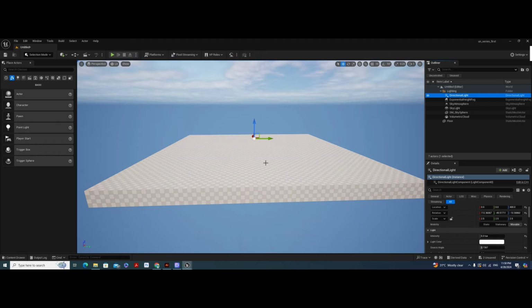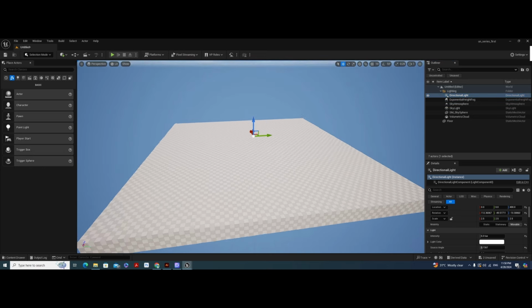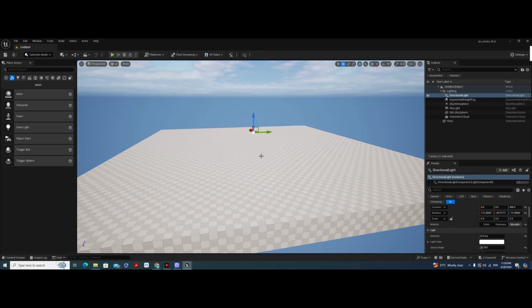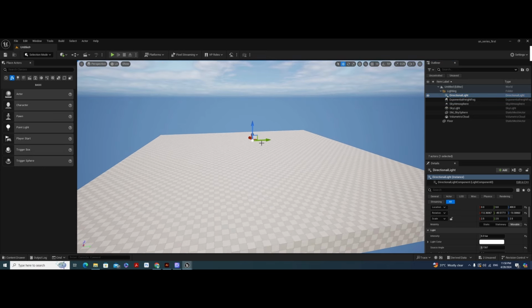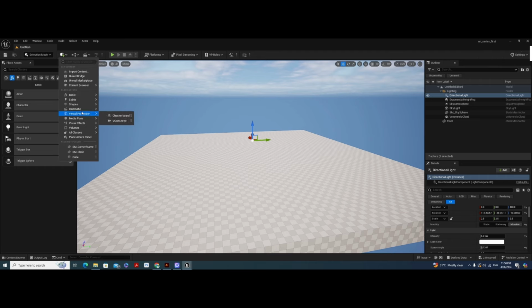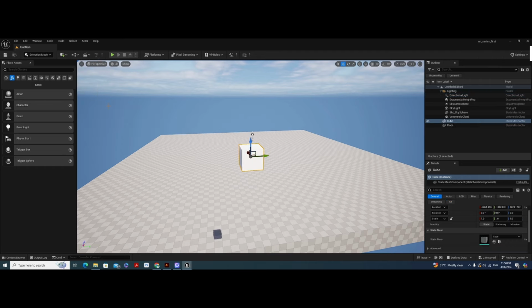Now in this tutorial, I will add a cube, add a material, and add one fire particle to give you an idea. So let's start. Let me just confirm whether my recording is working or not. It's working. So we'll go there, add shape, cube.